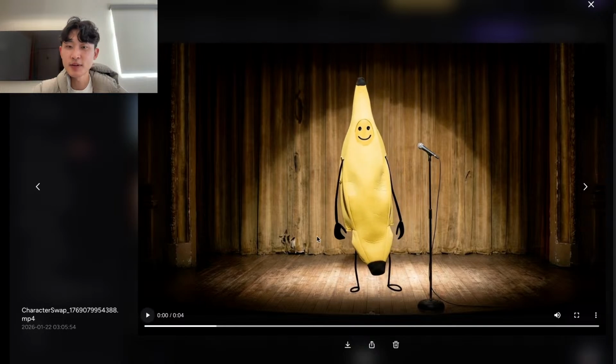You'll see that the banana stays in place exactly where he needs to be, in the center of the stage, because match image is generating the dance and the video from the anchor that you provided with the image.